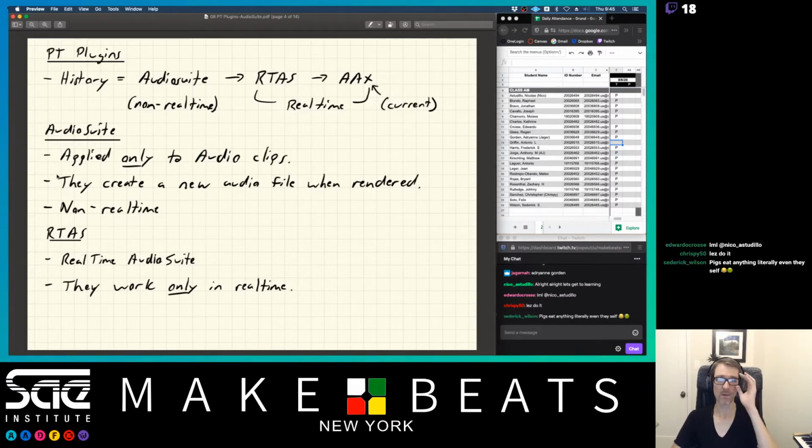Then after Audio Suite, they had a plugin format called RTAS, which stands for Real-Time Audio Suite. And now they have a plugin format called AAX. In Pro Tools 12, they no longer use RTAS plugins. It's called AAX. That stands for Avid Audio Engine. And this is the current one that we use.